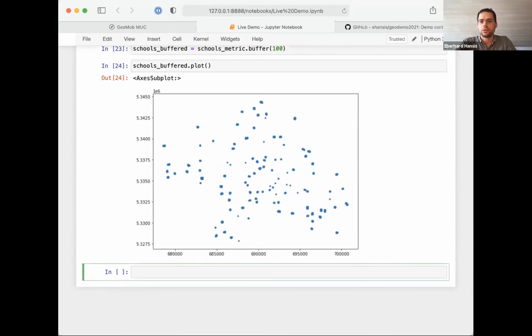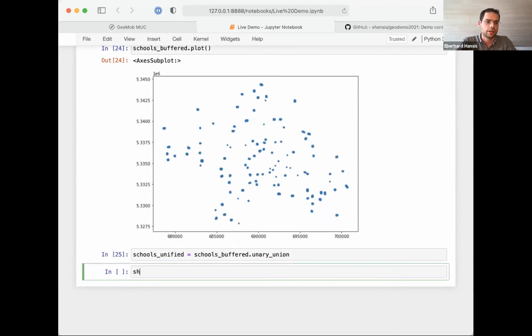And now we can unify them. Let's take the unary union. That gives us just a single polygon that has all the schools in it, and then we will split it apart again into the single schools.